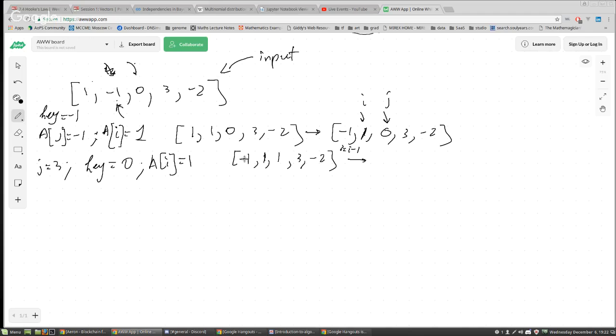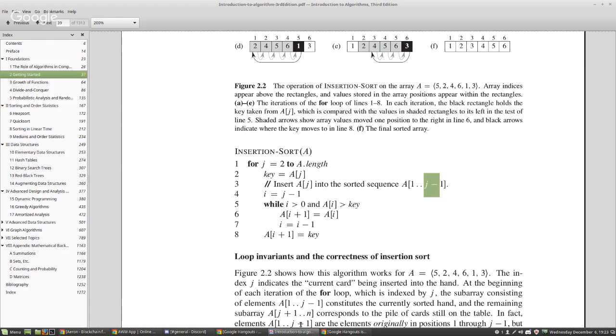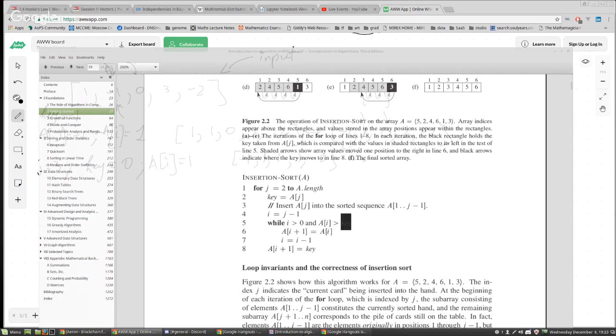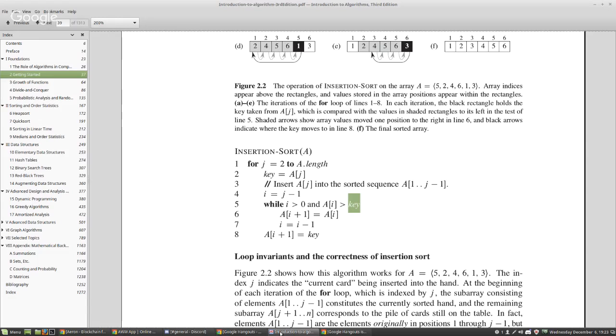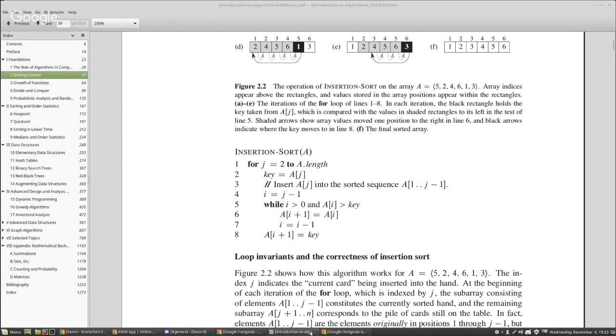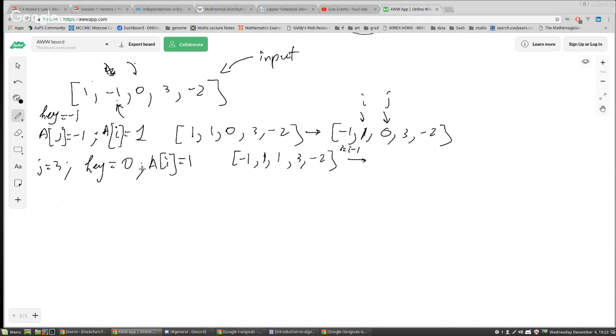Is the first element bigger than this one? No, it's not, right? Negative 1 is not bigger than 1. Our loop stops because notice one of our loop's conditions is that the element at the ith position has to be bigger than our key. Our key was 0, and negative 1 is not bigger than 0. So the loop stops, and it says into the i plus 1th position, insert your key. So here's the i plus 1th position, and in there we put the 0, and we get negative 1, 0, 1, 3, negative 2.